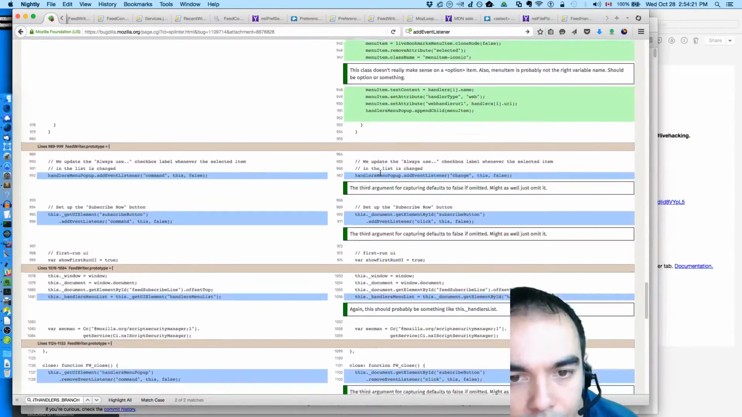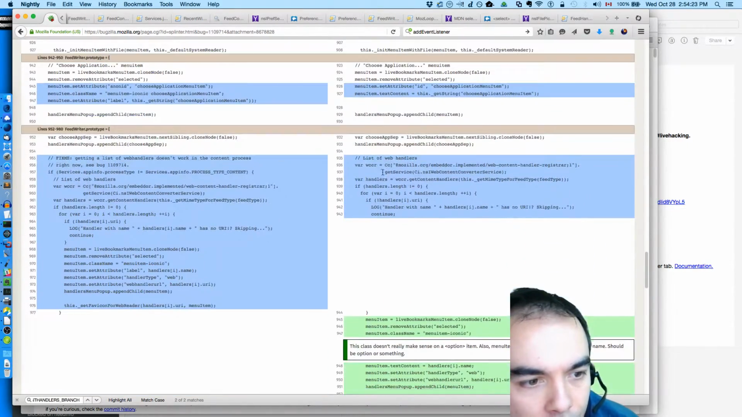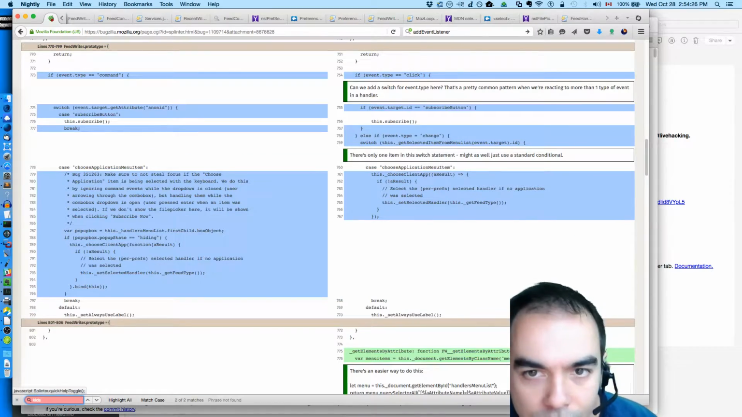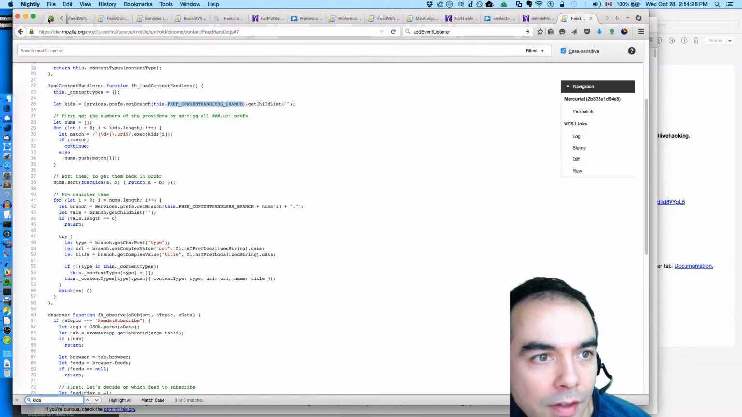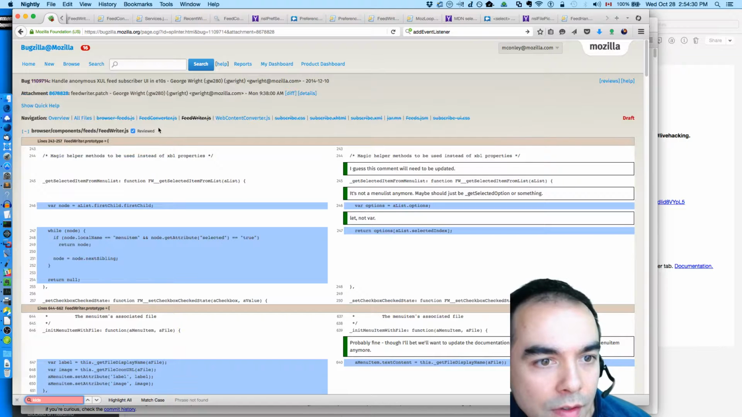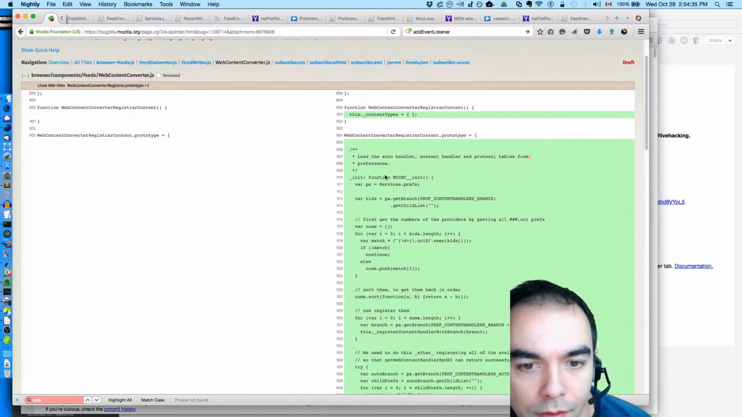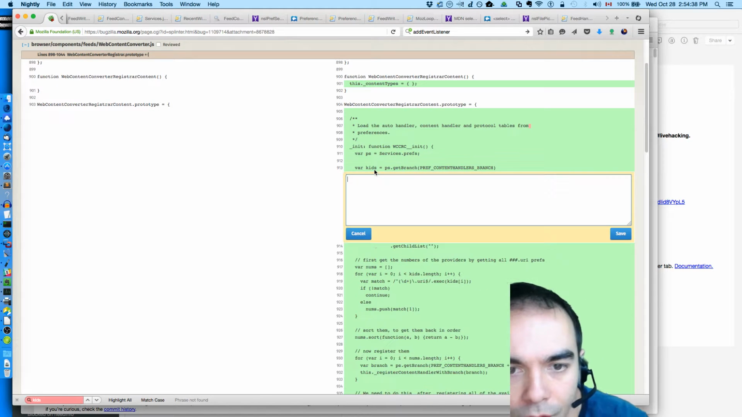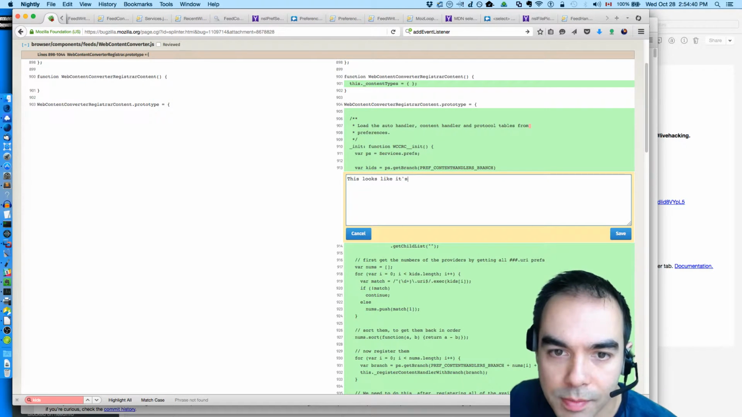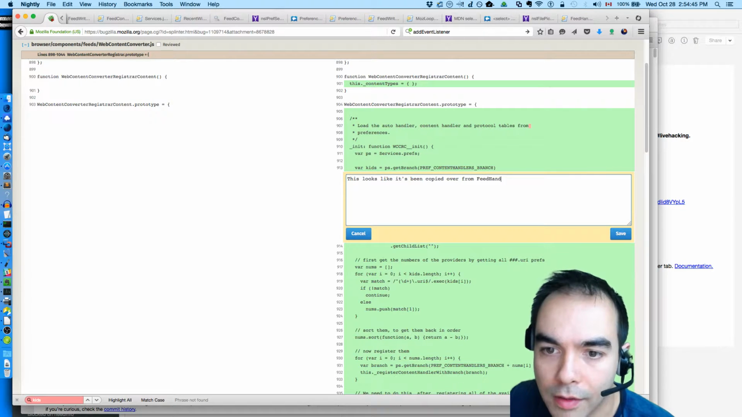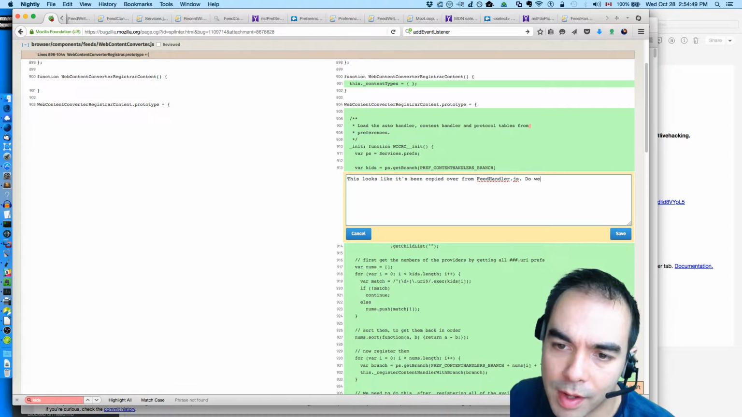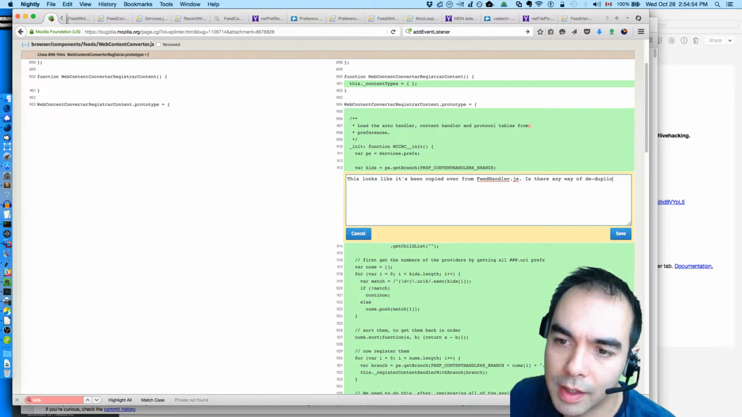So we should see a big chunk being removed. Something about kids from feedhandler.js. Feedhandler. This looks like it's been copied over from feedhandler.js. Do we really? Is there any way of deduplicating the code?